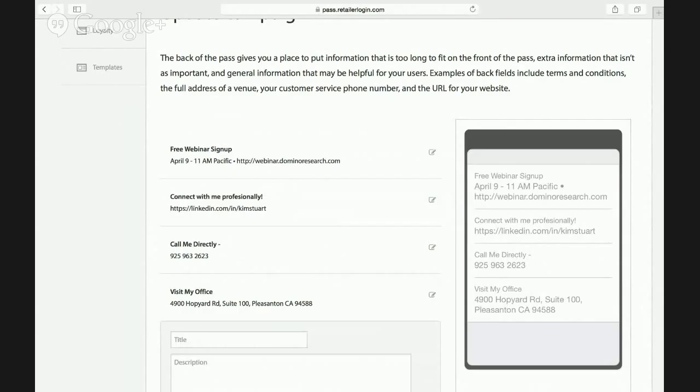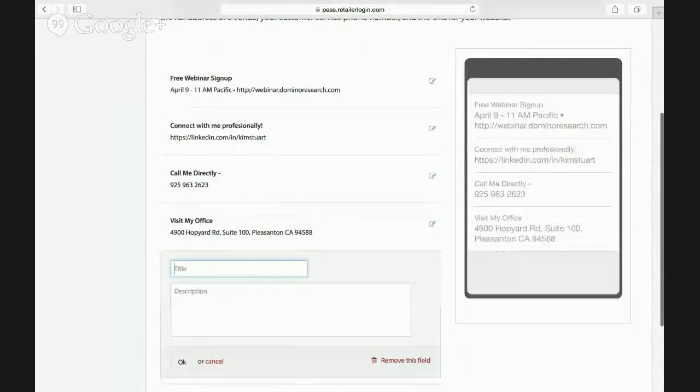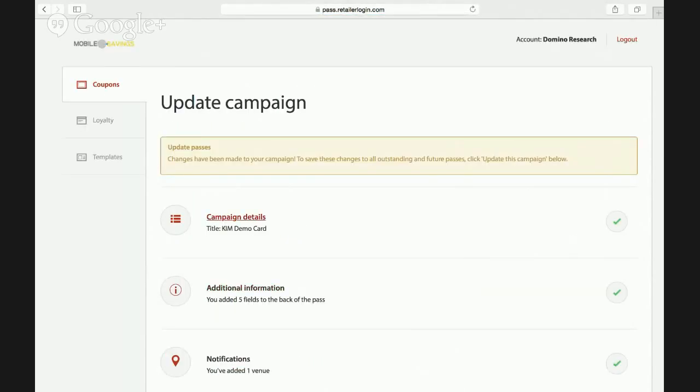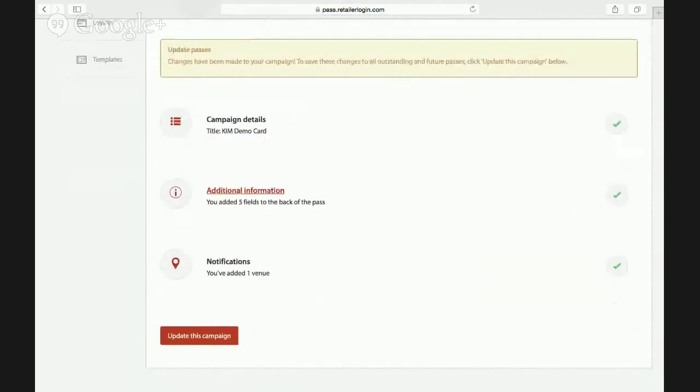Editing or adding a new field is so simple. Buy now, 50% discount today only. And then you would put in whatever your link is to your sales page, sales.mysterycompany.com. Okay. Save it. We have just added a new field. It's on our pass card and it is ready to go.